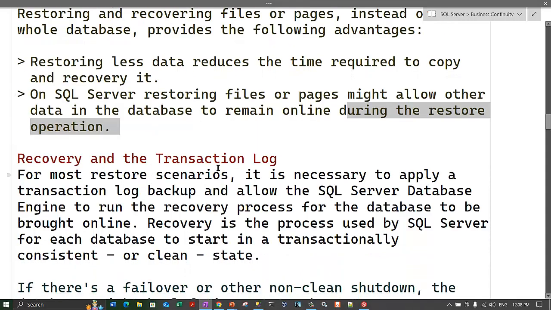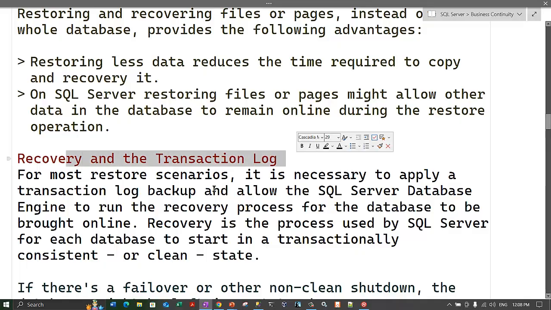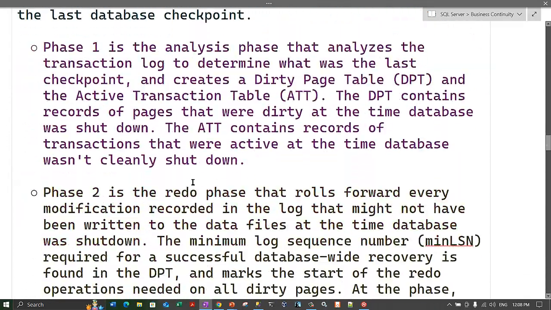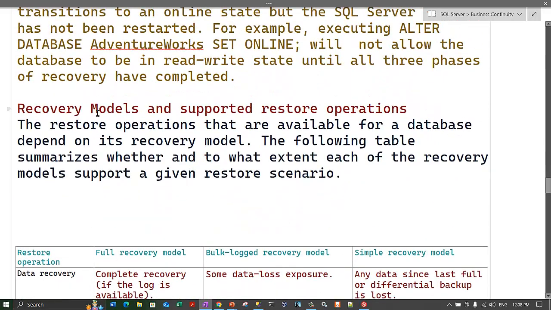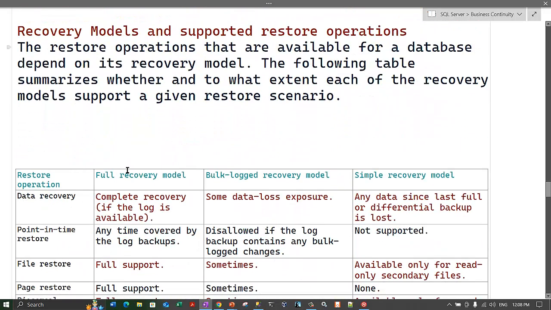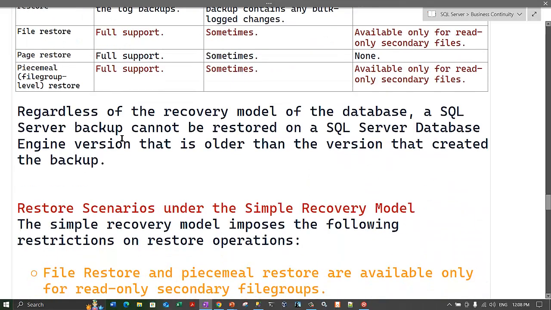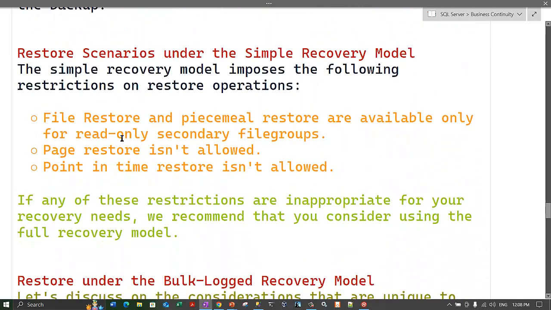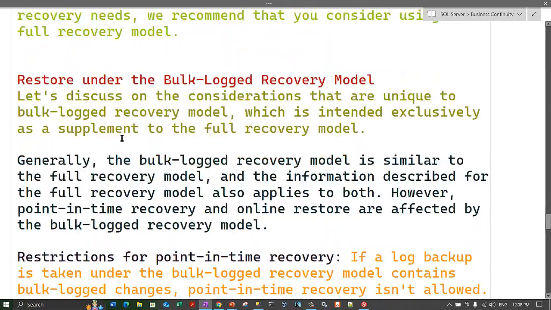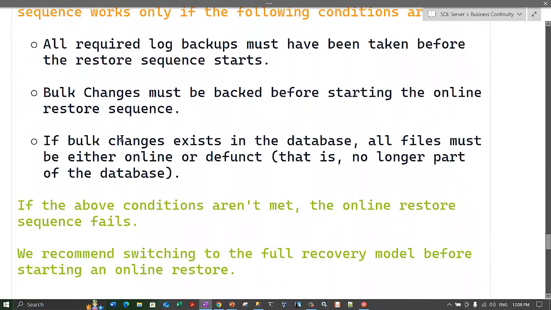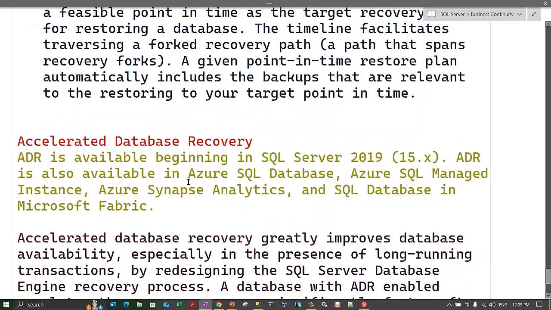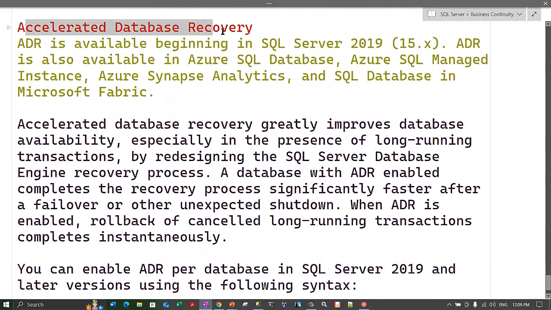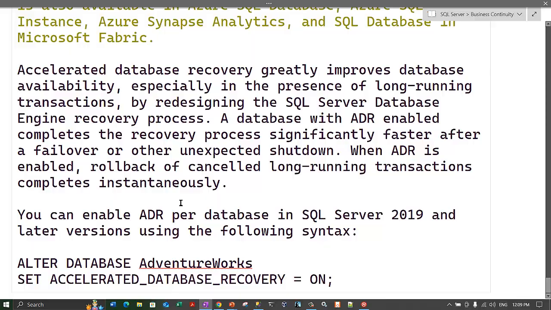So that's it. In our next video, we will cover the recovery process and the transaction log in detail. In addition to that, we'll talk about the recovery models and their supported restore operations. And finally, we will talk about restore scenarios under the simple recovery model and the bulk-logged recovery model. We will also talk a little bit about the Database Recovery Advisor and accelerated database recovery. We'll talk on that as well.